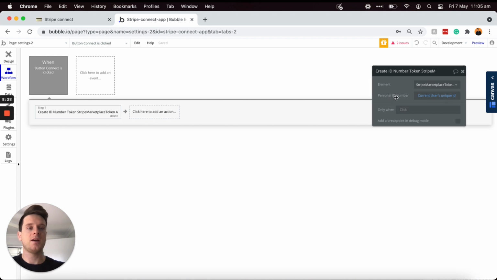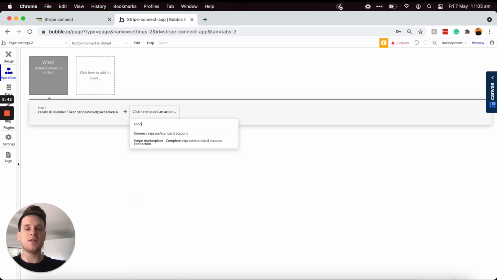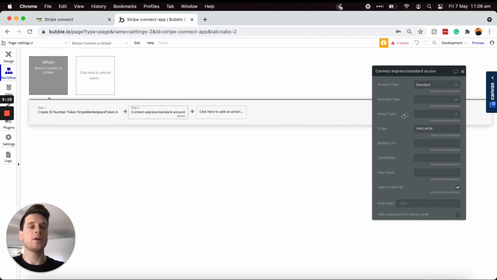Now once we've configured this token, we will add an additional step to our workflow, and this action will be used to redirect a user through to our Stripe portal. So I will just type in the event called connect, and I will just choose the first option here, which states connect express standard account. And I won't need to configure any of the options here. You could, if you would like to, send through an email address so the user doesn't need to fill that in, but I'm just going to leave these configurations as they are by default.